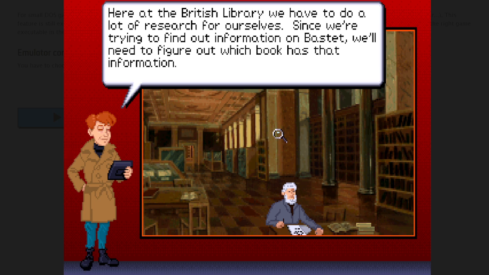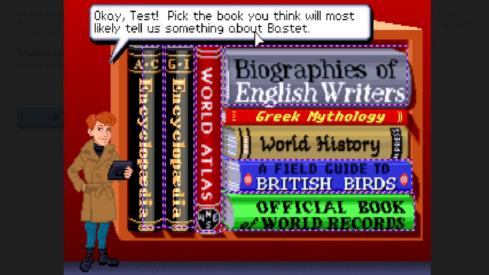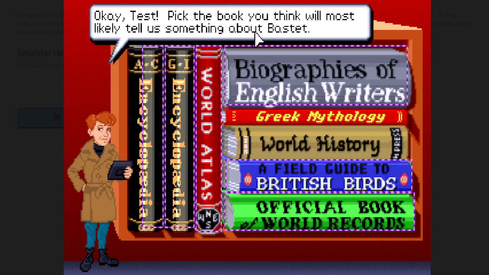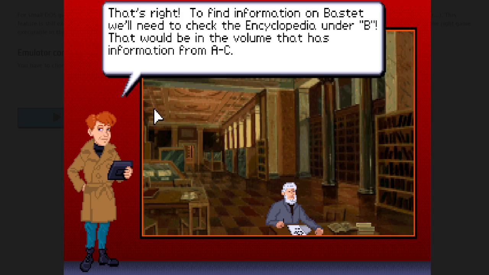Here at the British Library, we have to do a lot of research for ourselves. Since we're trying to find out information on Bastet, we'll need to figure out which book has that information. Okay, pick the book you think will most likely tell us something about Bastet. It was certainly not the Greek book. I'd go with Encyclopedia. Yeah, I would say the Encyclopedia. World history, maybe. That's right.